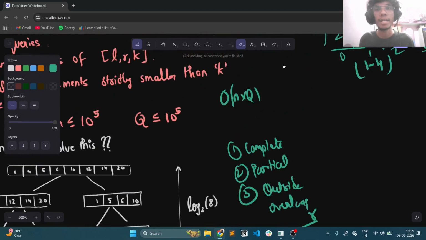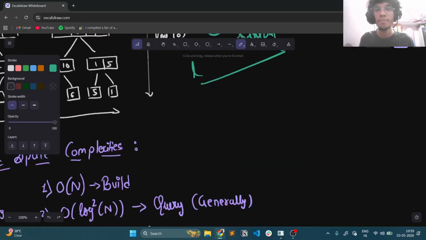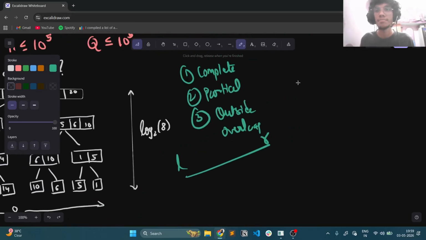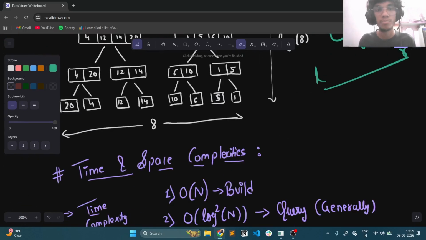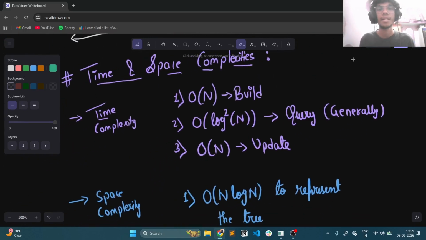So the querying time is log base 2 square n. That is essentially, we're doing q queries, and each query takes log square n. So this is q into log square n complexity, and this will get accepted in whatever you are trying to write code in, right? So this is what a merge sort tree looks like. It's the same as segment tree again, and let's talk about this complexity.